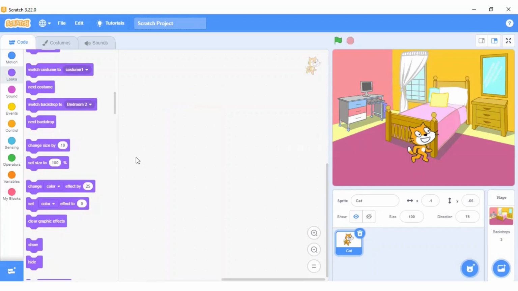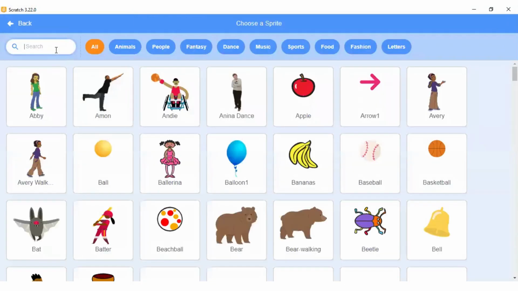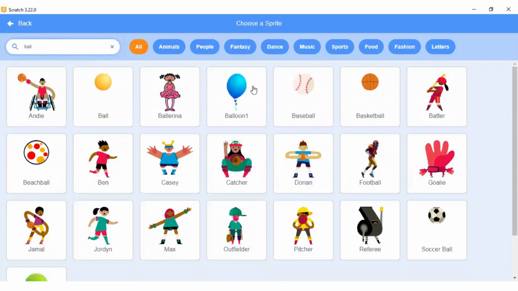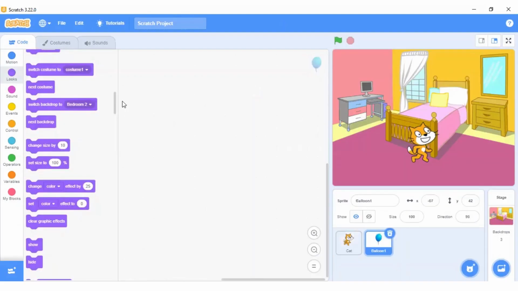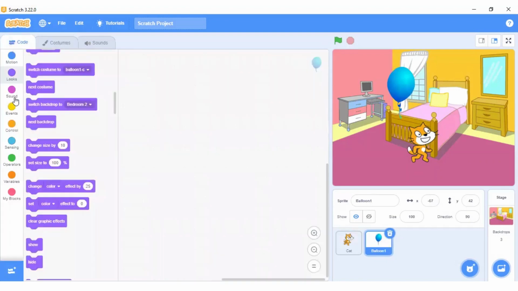Let me show you and explain this block with another sprite which has multiple costumes. Now we'll just see the costumes of the balloon sprite in the costumes tab. The balloon sprite has 3 costumes. Let's take the switch costume to block again. Initially, the costume for the balloon sprite is balloon 1C.